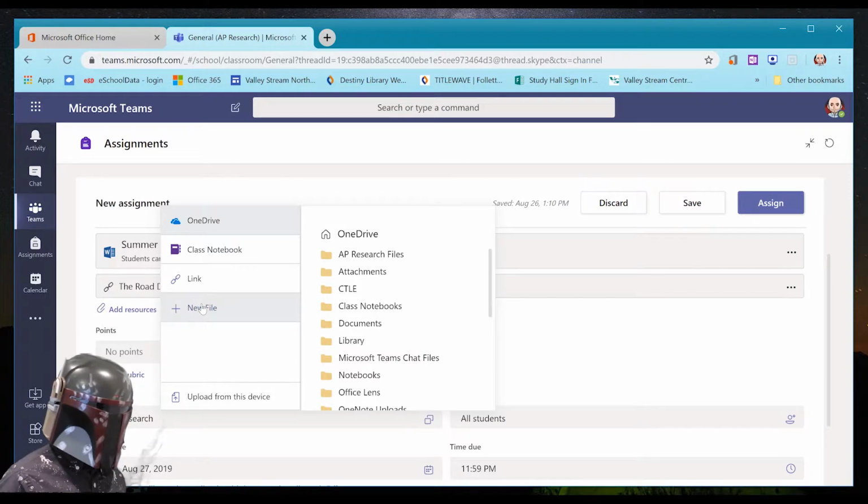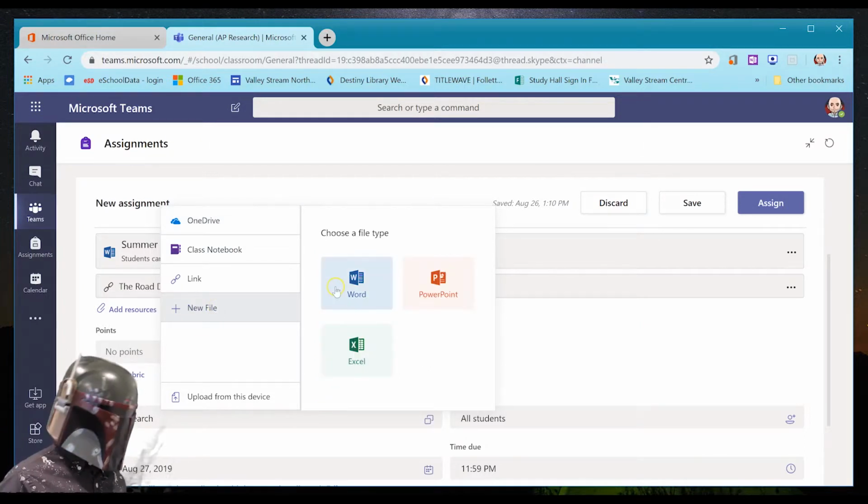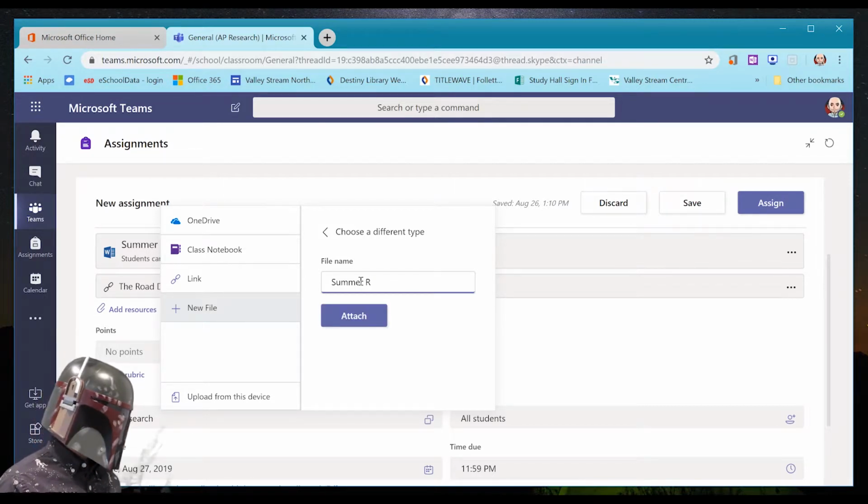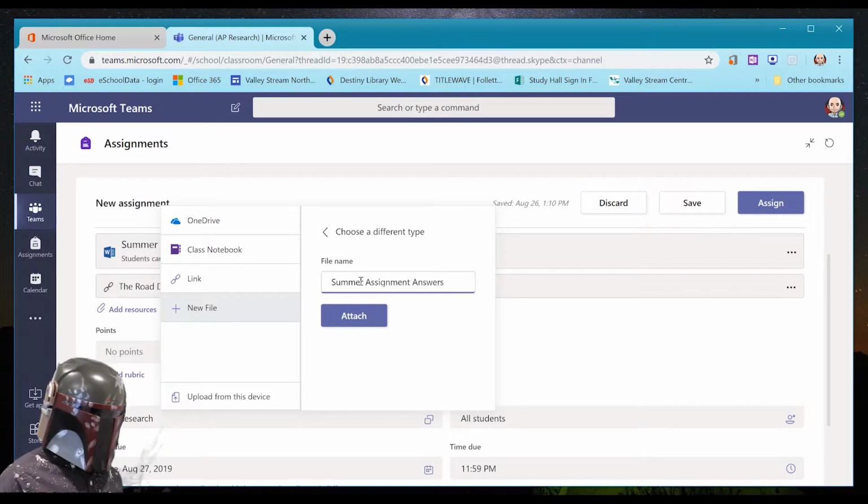Now let's say I wanted to make a document where students can actually type in. So if I had something like a graphic organizer, or something that I had already made that's saved in my OneDrive, or I wanted to upload it from my computer, that I wanted the students to type in, I absolutely could. I could attach this and have it in there so that they can type in it. However, I don't have a document like that right now. So I'm going to add a new file, and I'm going to add a new Word document, and I'll call this one Summer Reading or Summer Assignment Answers, and I'll attach that.